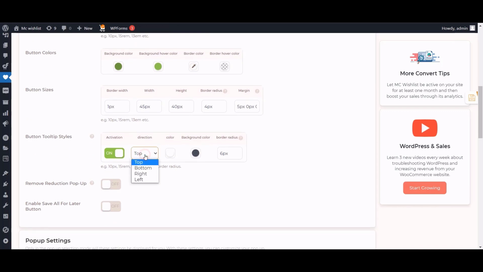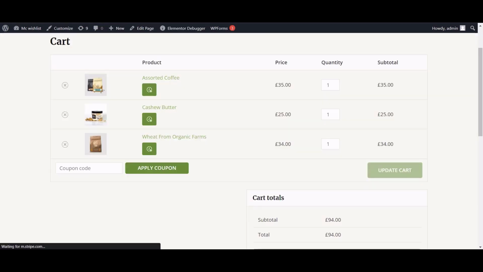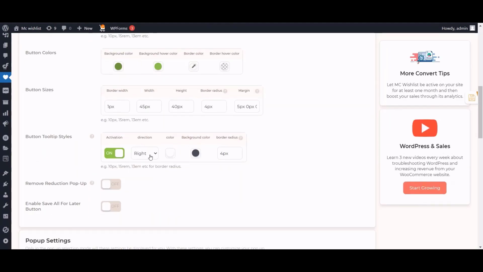We can also change the color of the text and the color of the background from this section, which I don't see necessary. And finally, we can change the border radius from this section. According to the theme, I will set it to 4 pixels. Now, if you save the settings, enter the cart page and refresh the page, here the direction of the tooltip has changed to the right and the radius has changed. The other options available are the bottom of the button and the left side.